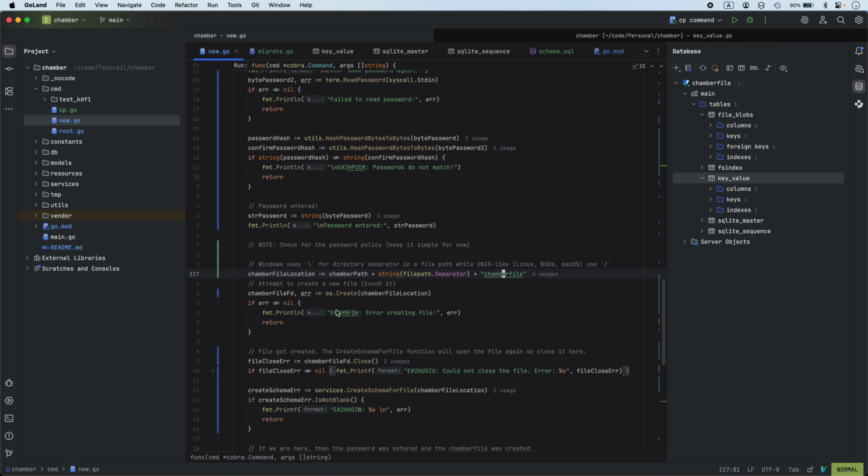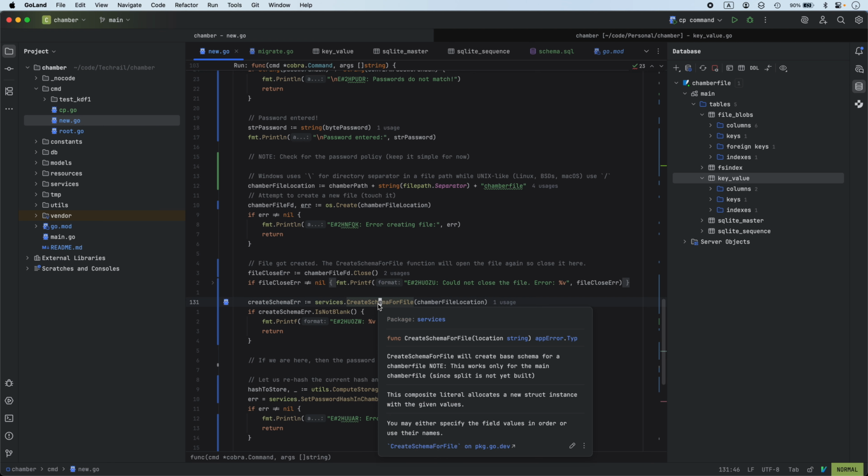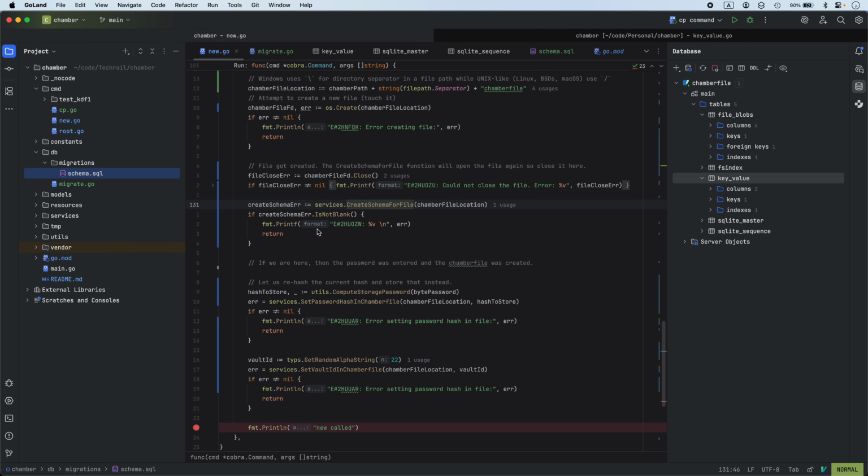Okay, so we'll create a chamber file. We will try to create it, and if it didn't get created, error. If it got created, we'll immediately close it and run this function, which will create the schema. Basically, it will run the commands in this file, schema.sql. I will show you how. And again, error if we could not create the schema. You know how Go's errors are, right?